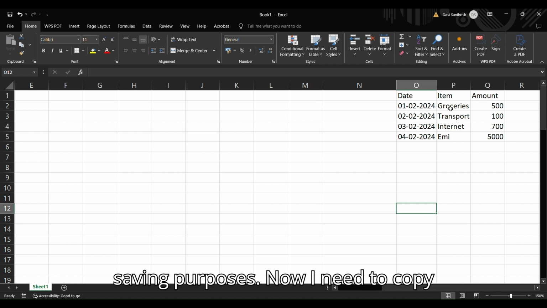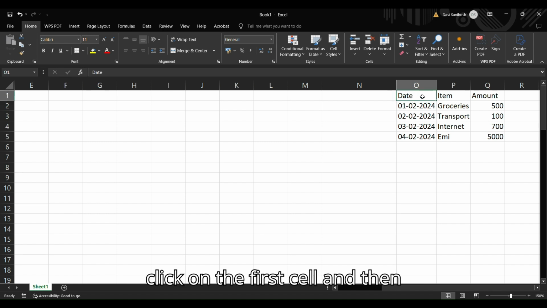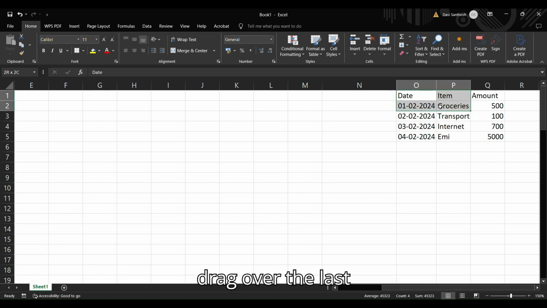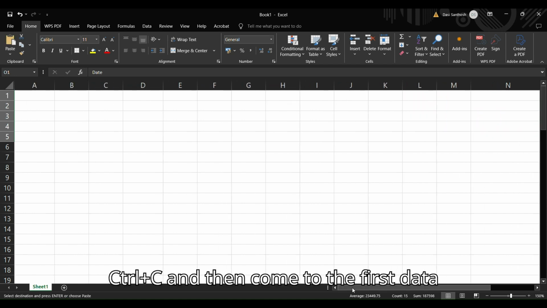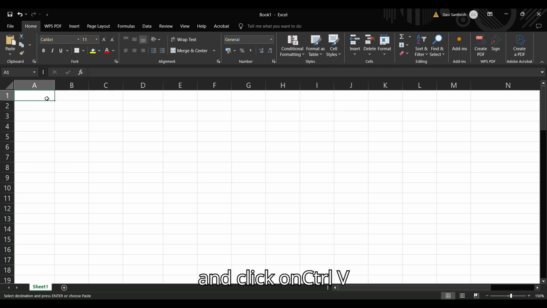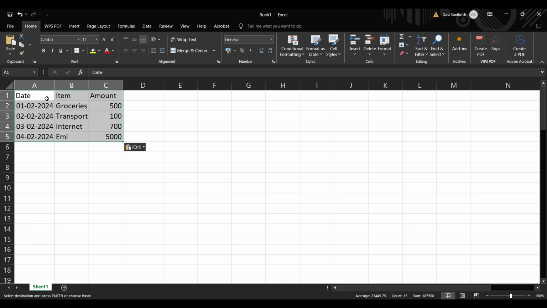Now I need to copy this data and paste it into the first cell. So what we need to do: first click on the first cell and then drag over to the last data, and then press Ctrl C, and then come to the first cell and press Ctrl V. In this way we can paste the data.